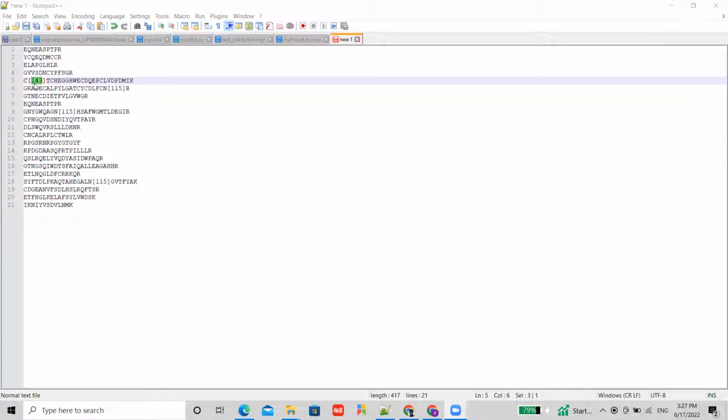If you want to include any PTMs, you need to show it inside a bracket. The number inside the bracket normally is a mass shift or modified mass, or you can define any unique number.